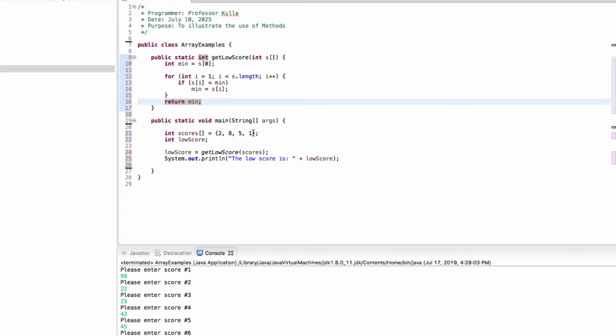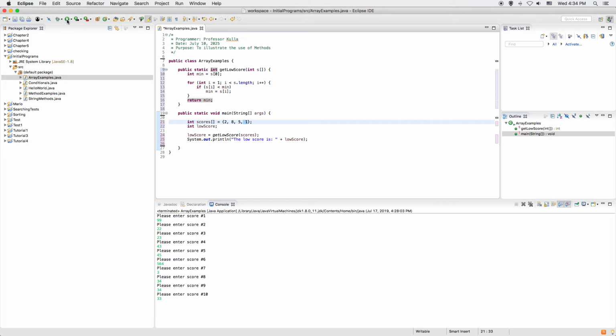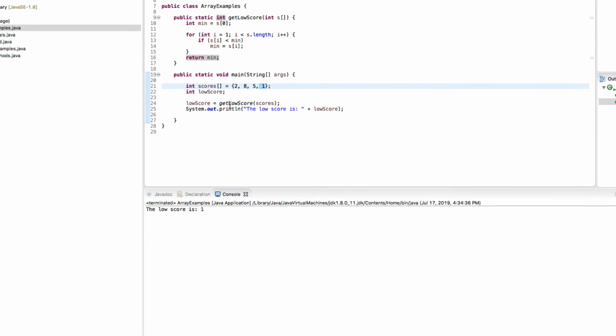It should return that the minimum value is 1. Well, let's see if it works, right? So I'll run my code. The low score is 1. Now, this doesn't validate it. We should check our code, right?